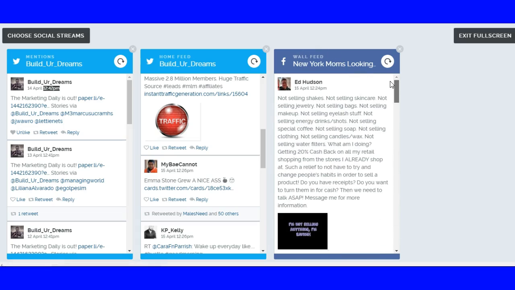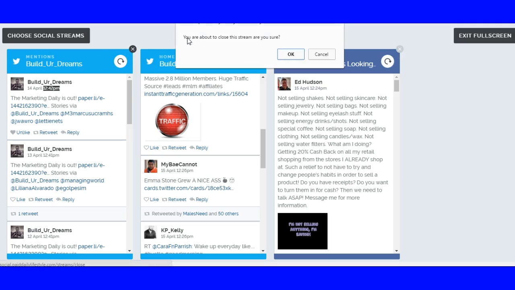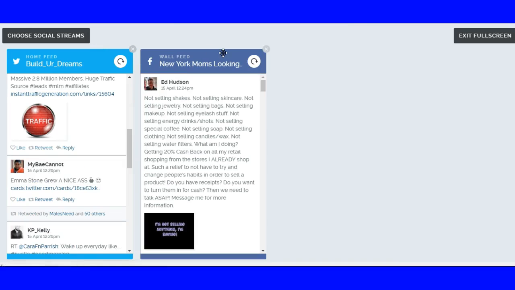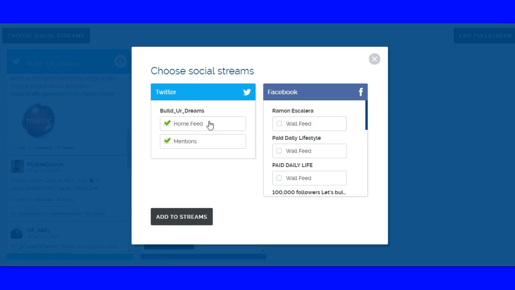Now you can add more as an upgraded member. Just click on social streams to choose. You can edit them by just hitting the X button, and it'll get rid of them. Like this one here, I'll get rid of my mentions. And then I can choose social stream. Now, these are all my wall feeds.